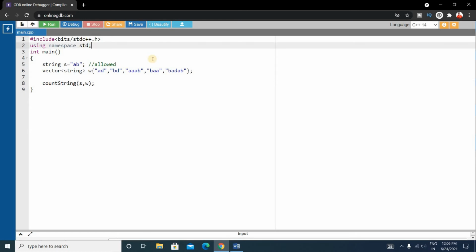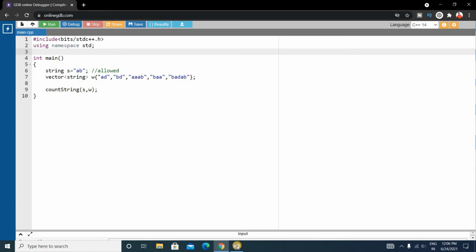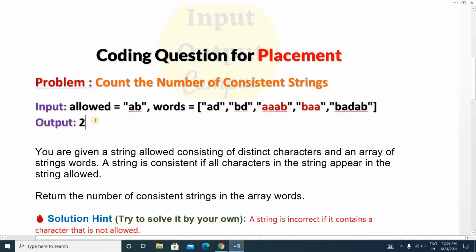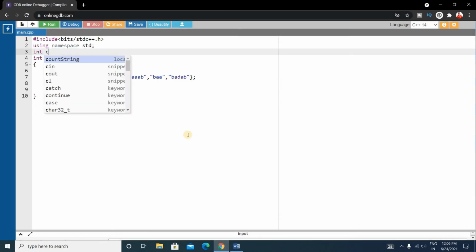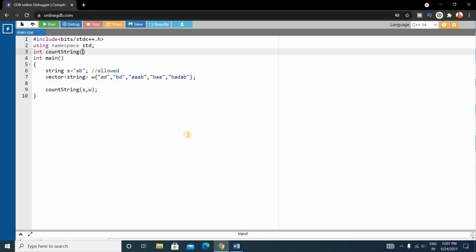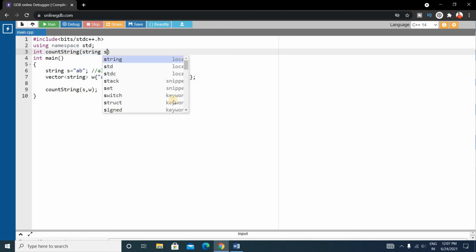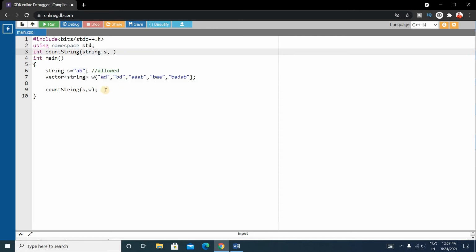Now let's write the function again, and its return type will be integer, because it returns an integer value. So write int and then the name of the function, countString. Inside this we have s first, so write string s. Next we have a vector, so write vector, then its data type, then an ampersand, and then the name of the vector, w.